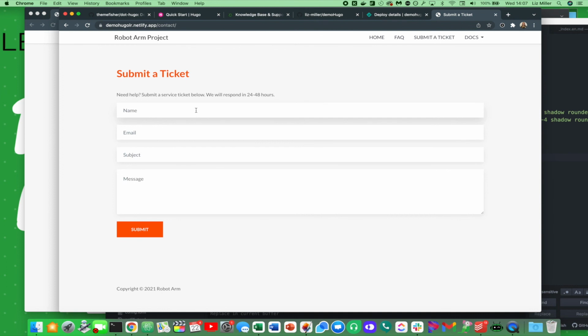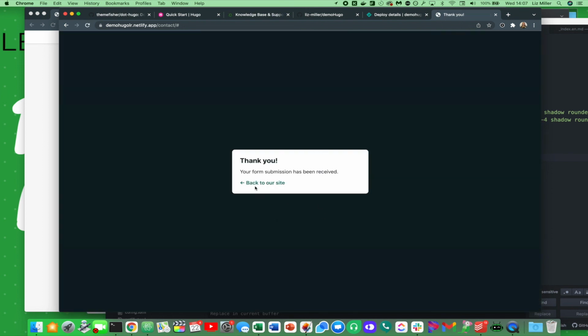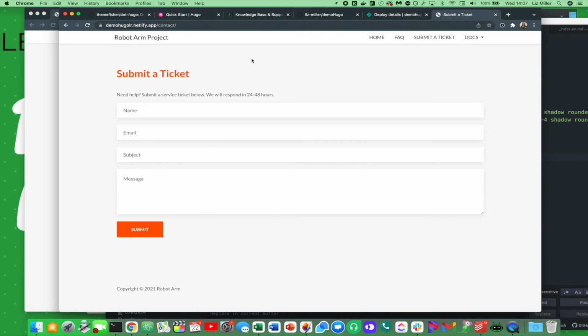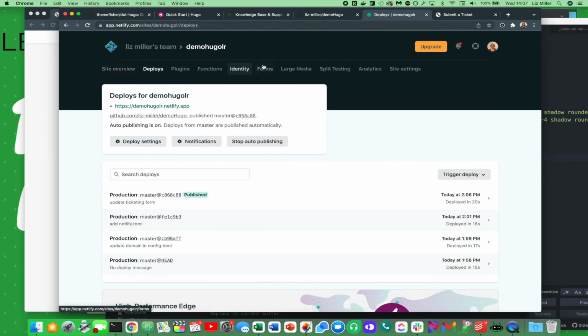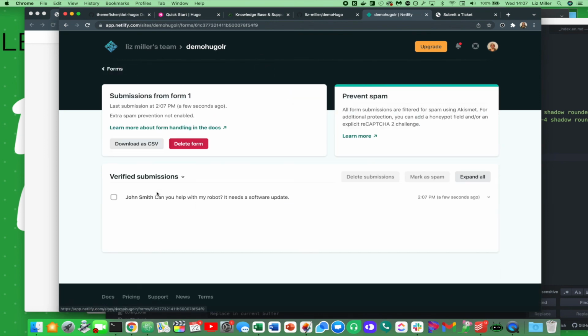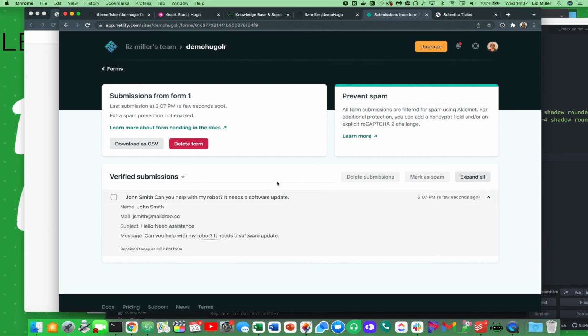So we could just do like a test here, whatever, John Smith, email, hello, need assistance, can you help with my robot? It needs a software update. Okay, so now we can go back and we just tested out the form. If we go actually into Netlify and we go under forms, we can see this form submission here from that one that we just did.